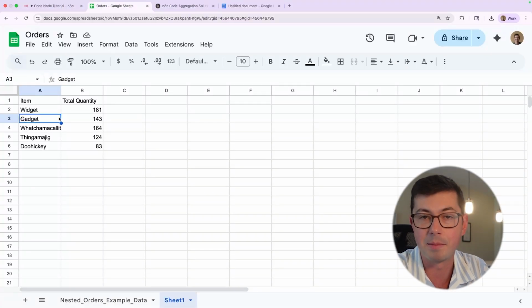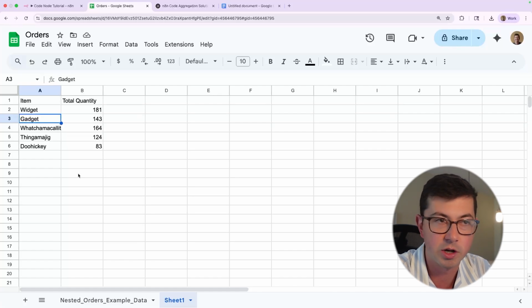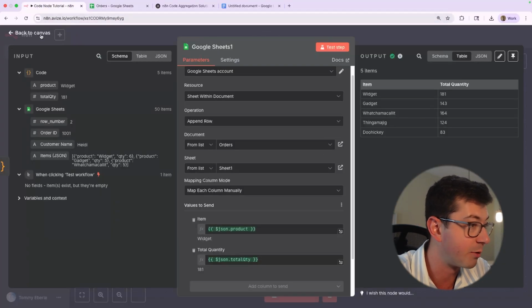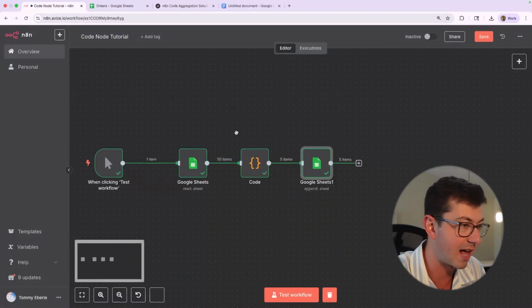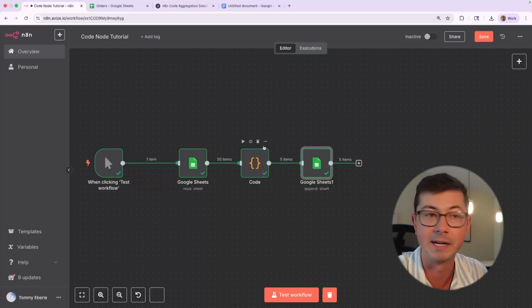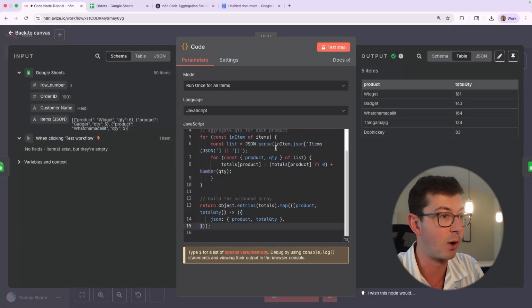So that is what I mean by it being really good at data transformation. That would have been a lot more frustrating if we had to do loops. And now our workflow is a lot nicer because we just have this one code node here. Okay, so that's at a high level how I would use this.